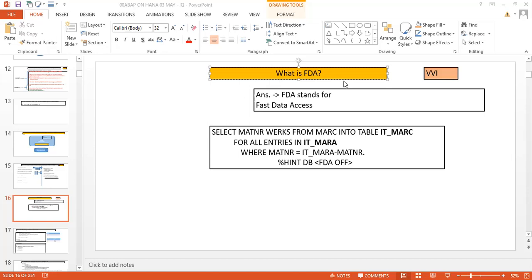Pankaj, my question to you is, okay, it's like you are sending the data and bringing everything together. But the problem is when there are like 1 lakh records in IT_MARA, it is going to take a while. So how does the FDA improve the performance? That's my question.